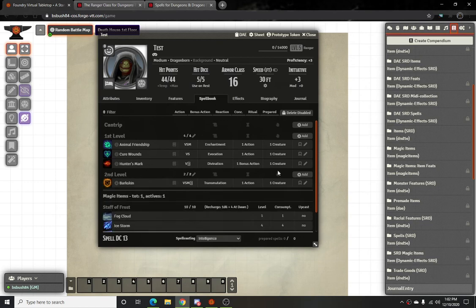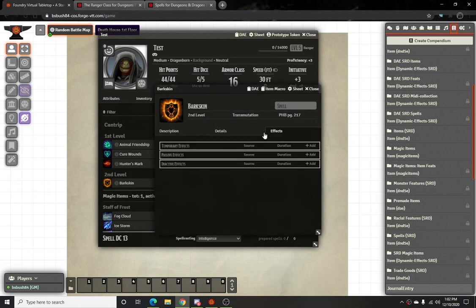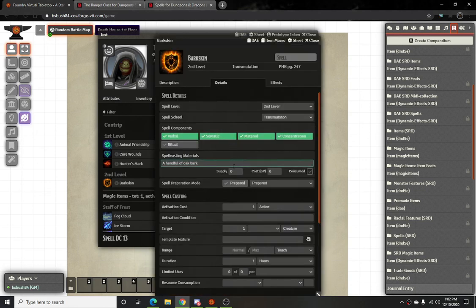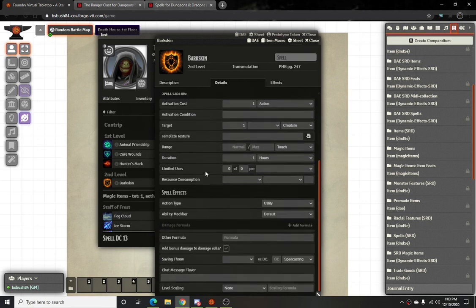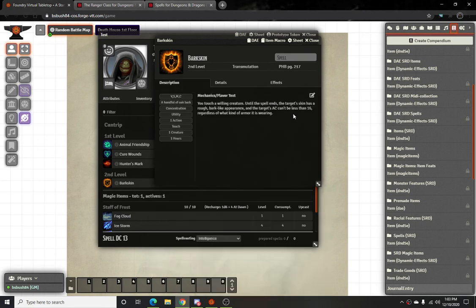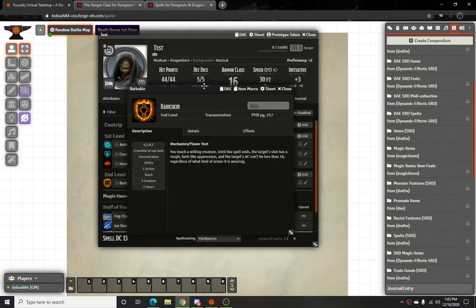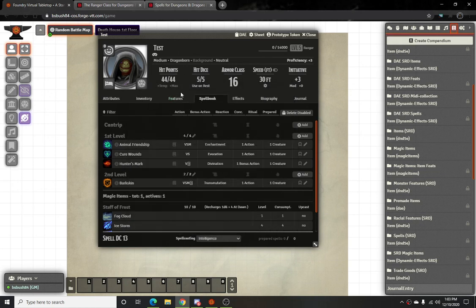Some of them don't have the effects automatically applied to them. So this one's a good example, bark skin, because it's a simple spell. It just makes their AC can't be less than 16. My guy's AC is already 16, so it wouldn't really apply to him because he's wearing scale mail. But say I was using a wizard that's only got an AC of 10 and is constantly casting mage armor, you could put this on them, and it would be potentially a little higher than mage armor, depending on what their AC is.